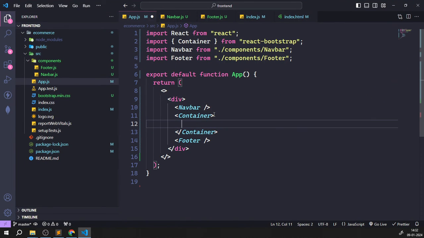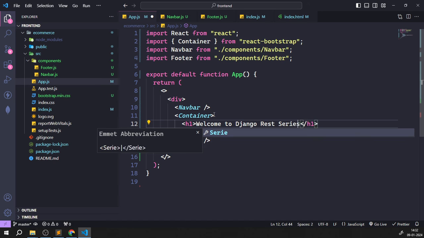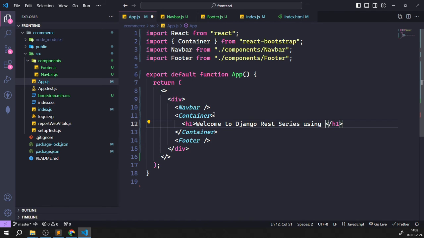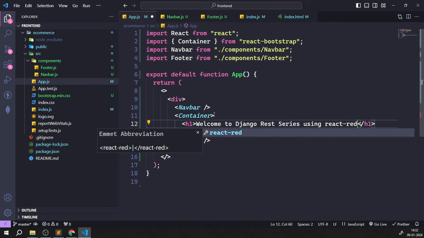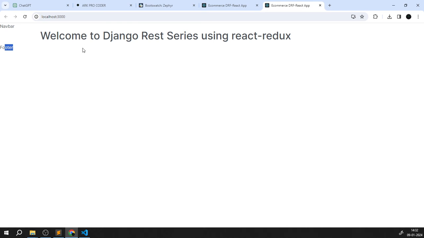So inside a container, I wanted to use some h1 tag. I'm just going to write here, welcome to Django REST series using React Redux. So just save this one. Once I save, we can see welcome to Django REST series using ReactJS. You can see we have a navbar and we have a footer section as well over there.